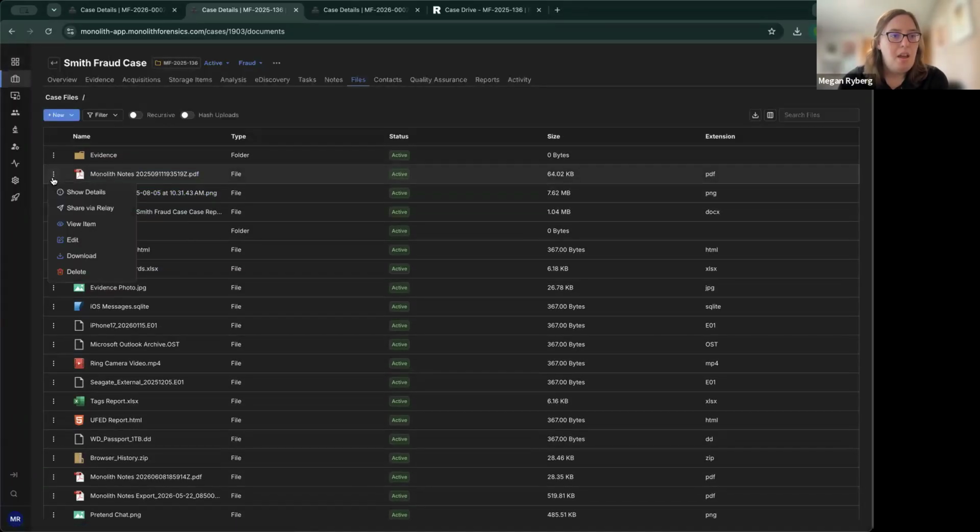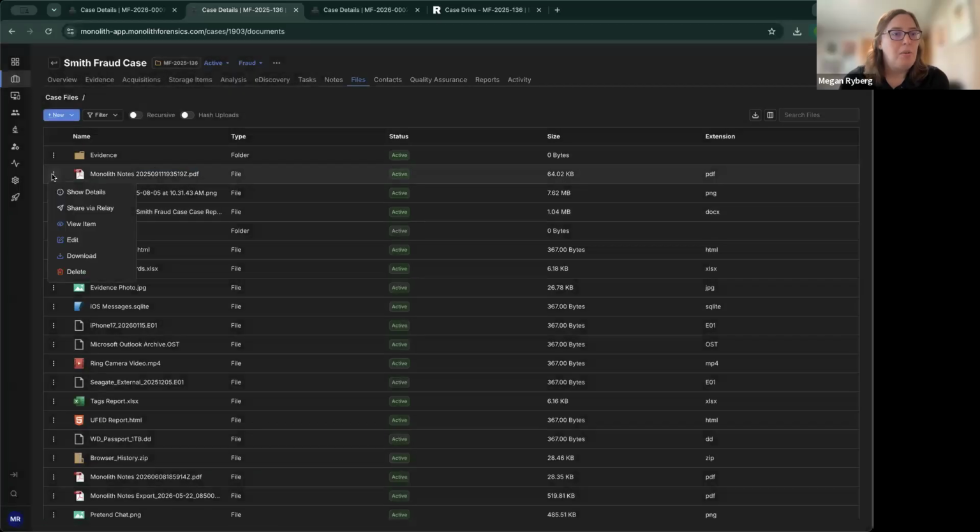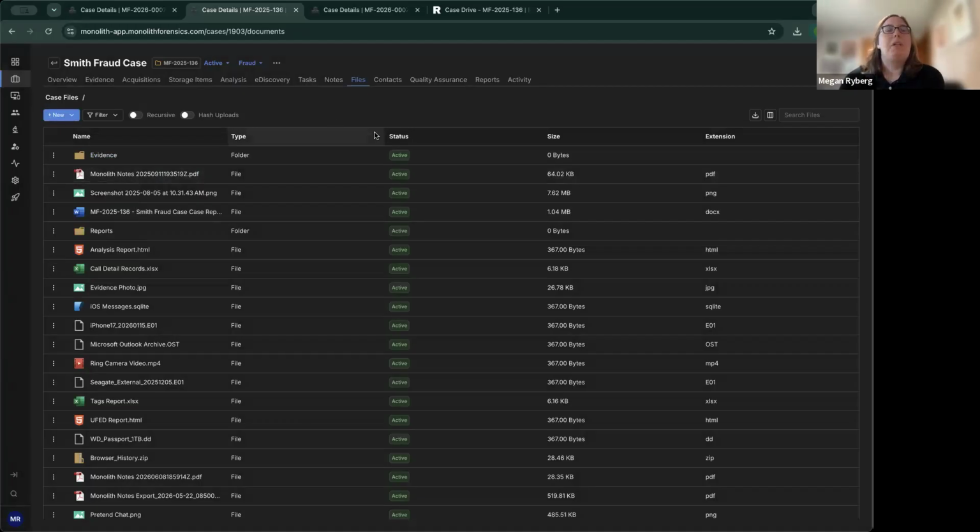And then next on our list of stuff we can do is edit. So here we can edit the file name and we can also edit the file description. That's pretty straightforward. And then we can also download the file and also delete the file, which again, is fairly straightforward. So lots of cool stuff we can do with these files inside of Monolith.